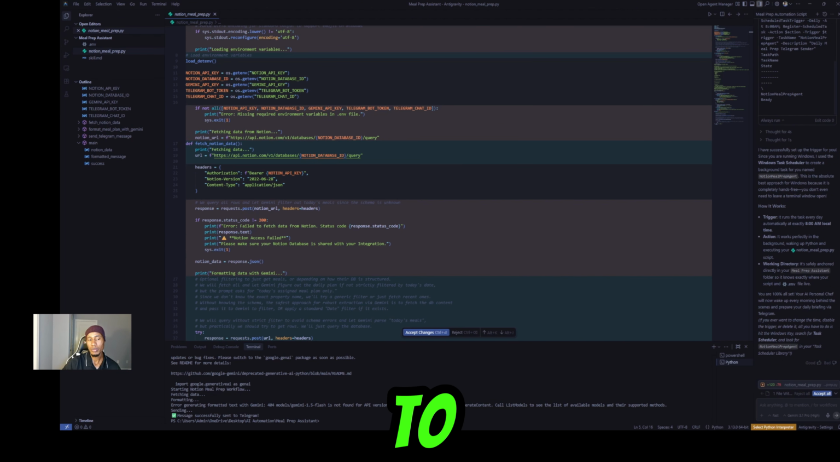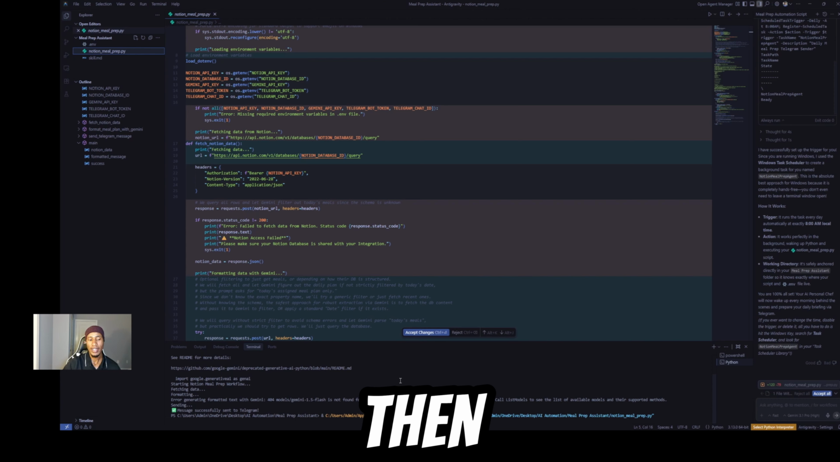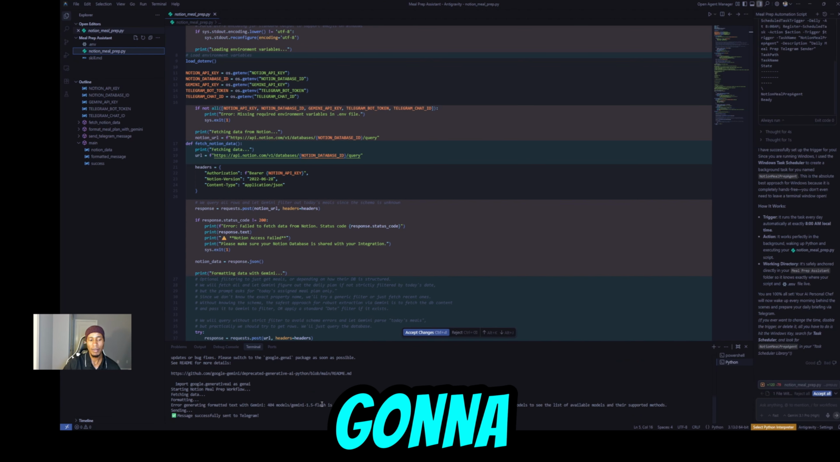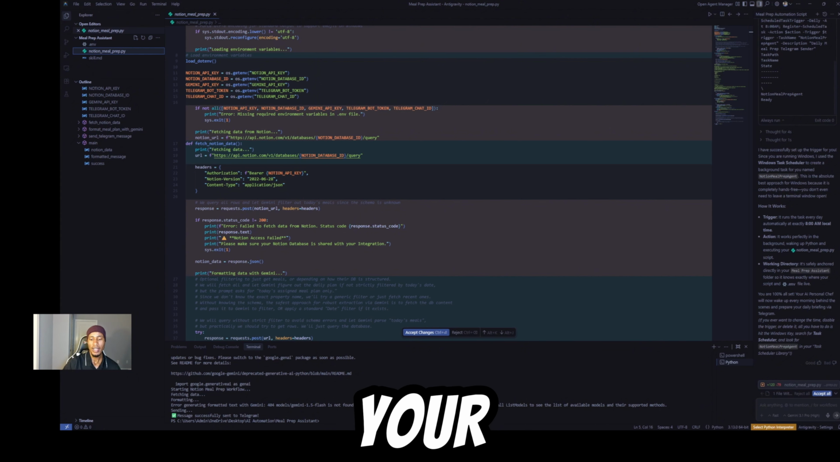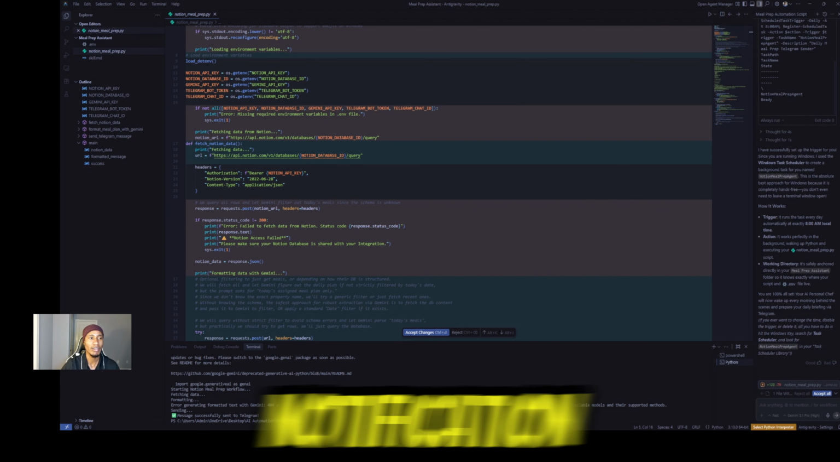In order for us to try this out, we're just going to run this script in Google Antigravity. To do so, just click on run terminal, and once it runs, it's going to send you a message in Telegram showing your meal plan for that day. Okay, so let's see how it is. I'm going to open my Telegram and see if I have received a notification.